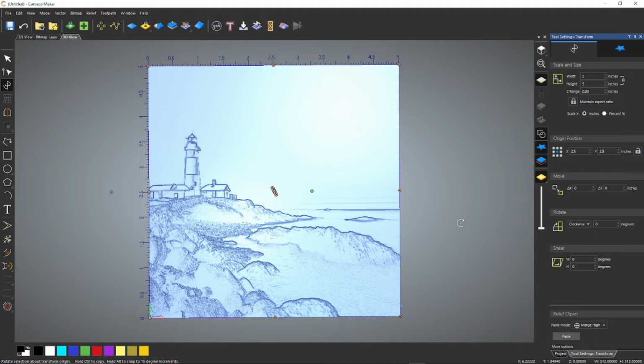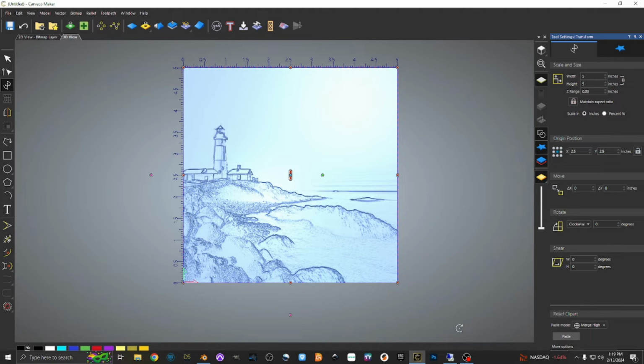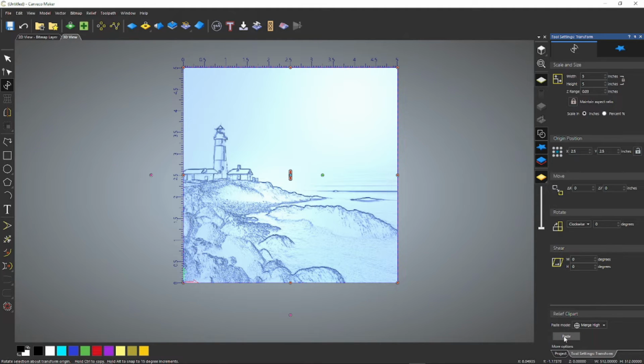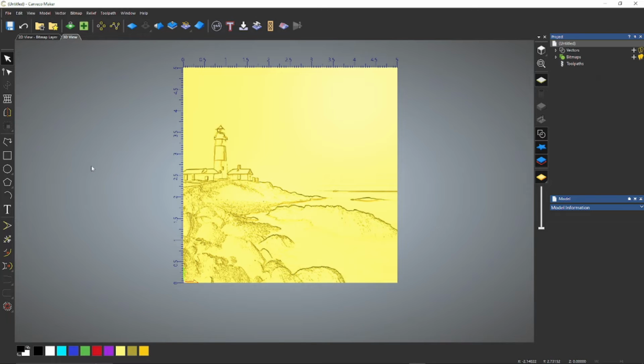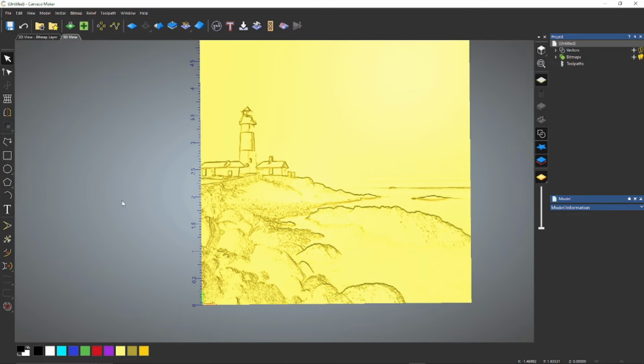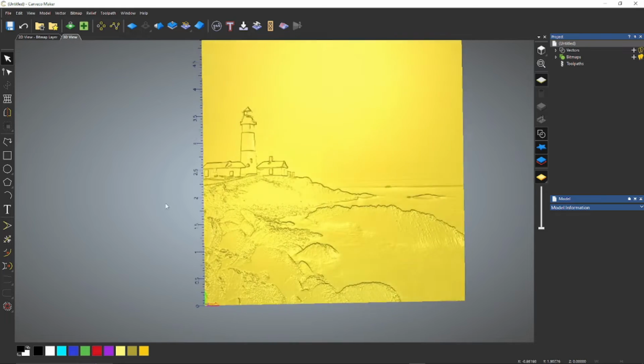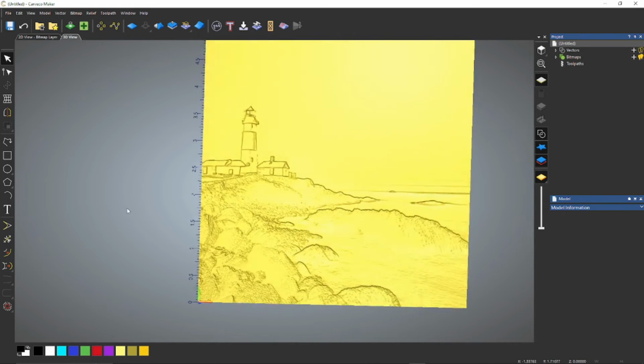So I'm going to leave it at that, and once you have it pretty much where you want, if you press this button here, it will center it for you. Then you go down here and you press paste, and it will change to yellow, and now it can be worked with further if you want.